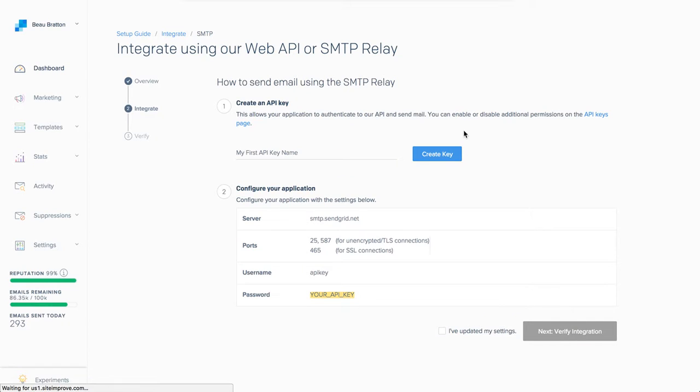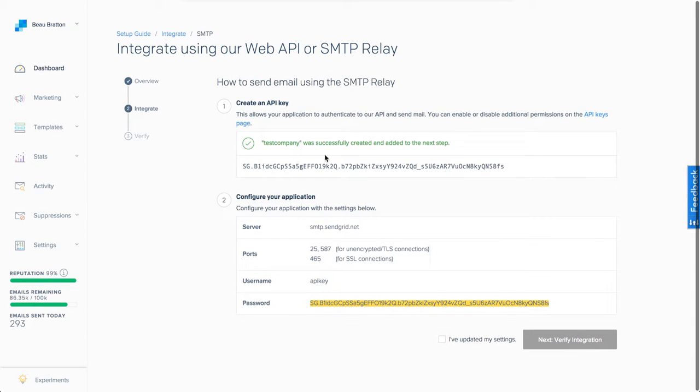Once inside this area, we're going to set up an API key. I recommend giving the API key a name that you'll remember, so you can simply give it your company name. I'm just going to say Test Company for this one. And we're going to click the blue Create Key button. That's going to go ahead and create a key to utilize. And below here we have our instructions, which are nice and laid out, which we're going to go ahead and set up right now in Ricochet.